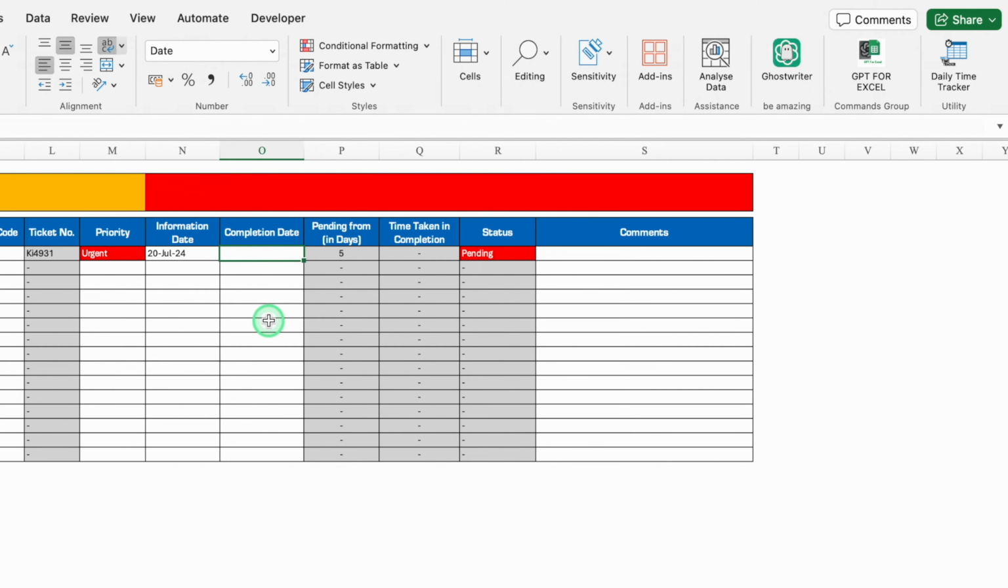I'll put the completion date over here. I'll put today's date. Enter. As soon as I inserted the completion date, pending from days got 0 and time taken in completion got 5. In status, earlier it was showing pending, now it's showing done. In this format, I haven't used any macros or VBA code.